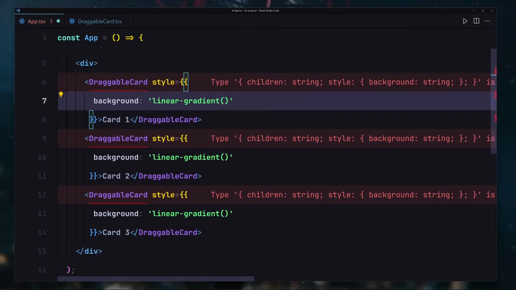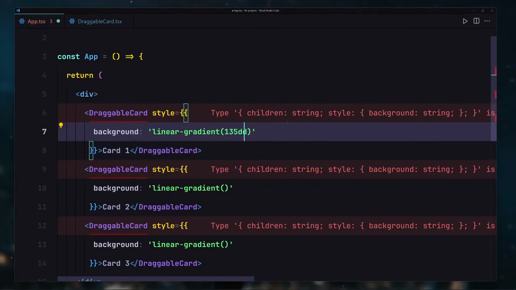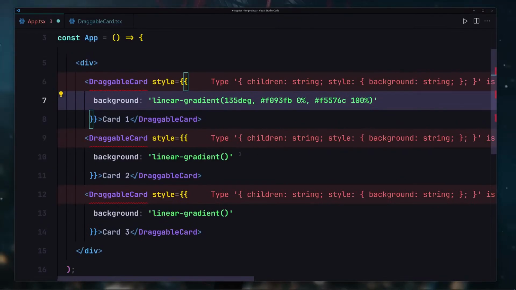For the first one, 135 degrees, and then we are going to be providing this color, F093FB, starting from 0%. Now we have to specify the last color, so I'll use F5576C, and we want to show that at 100%. That's going to be the first gradient.